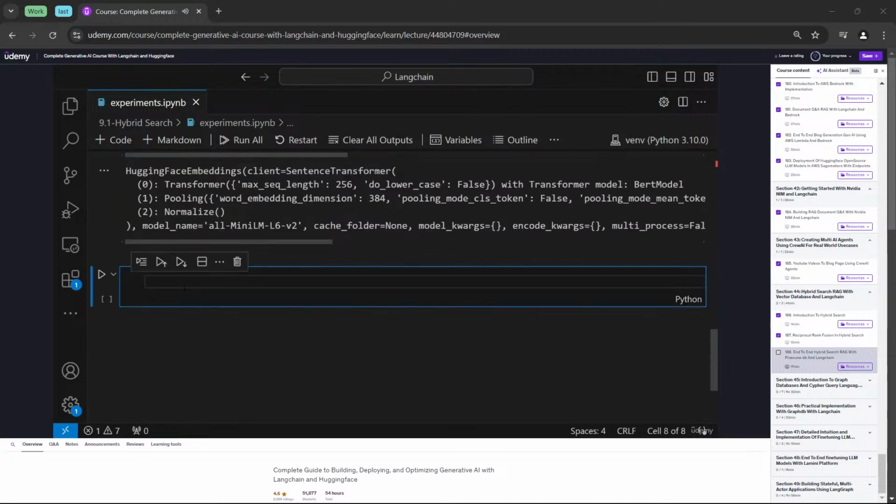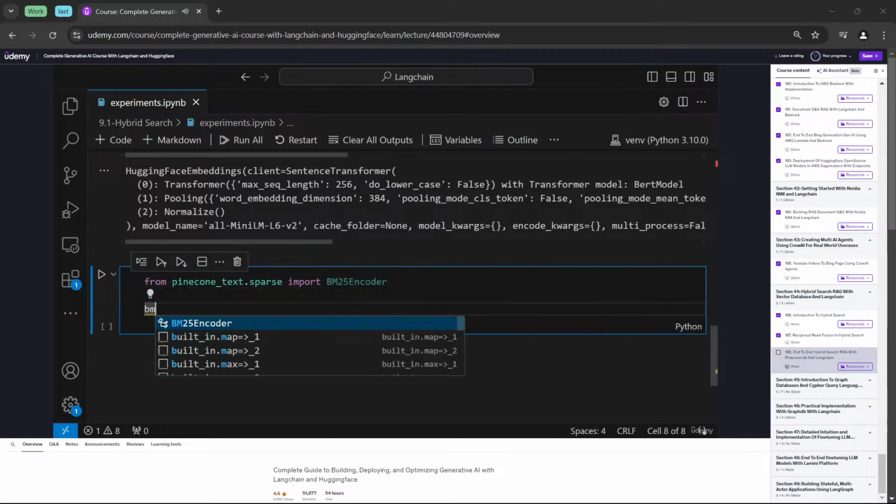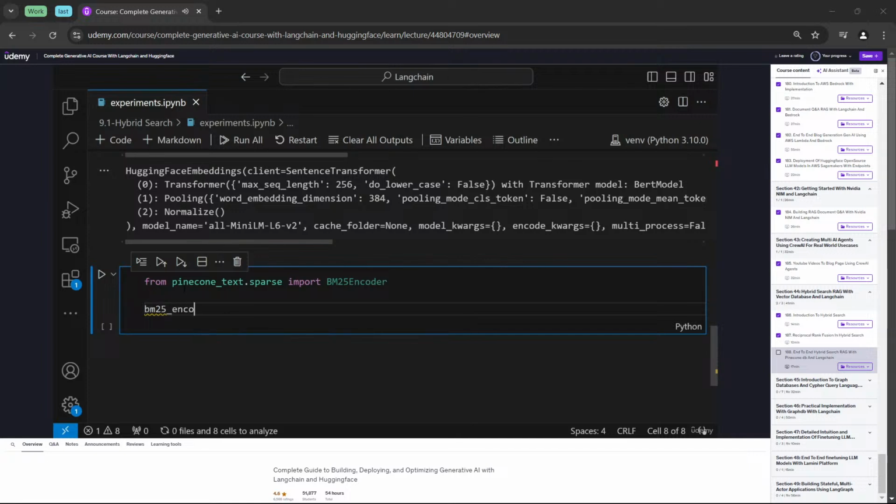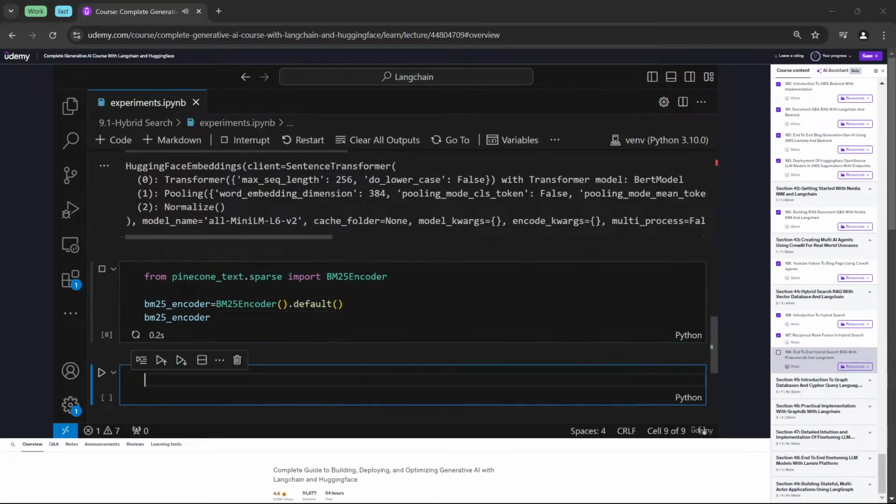If I go ahead and proceed further, for my sparse matrix I'm going to use one more, that is pinecone_text.sparse. There is an encoder which is called BM25Encoder. Now this particular encoder uses TF-IDF by default. Okay, TF-IDF techniques. So here I'm going to write bm25_encoder is equal to BM25Encoder, and I will just initialize this encoder with the default one, which is TF-IDF. Okay, and this becomes my BM25 encoder, which is responsible for doing the sparse matrix conversion for any queries or for any text.